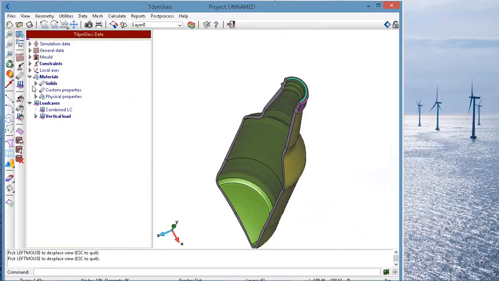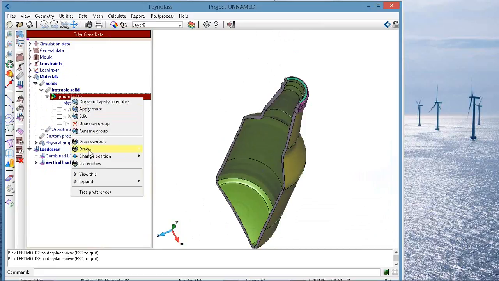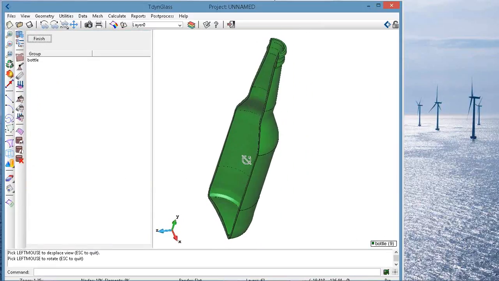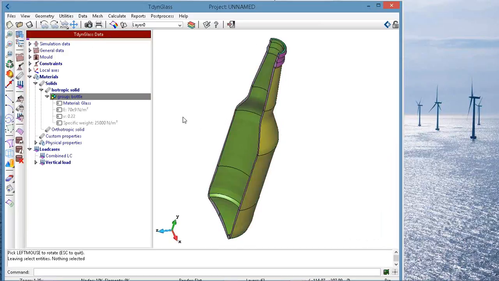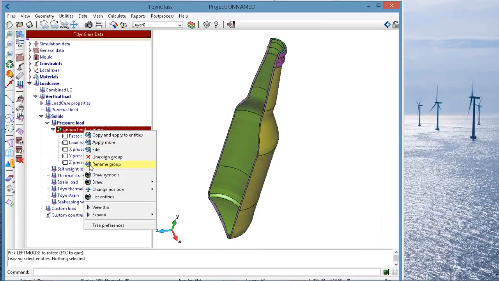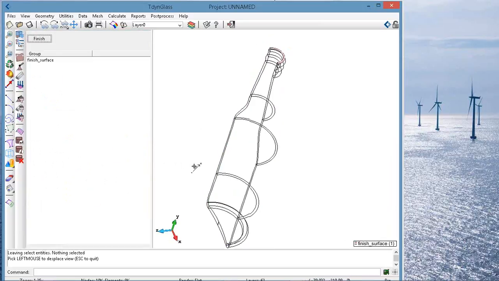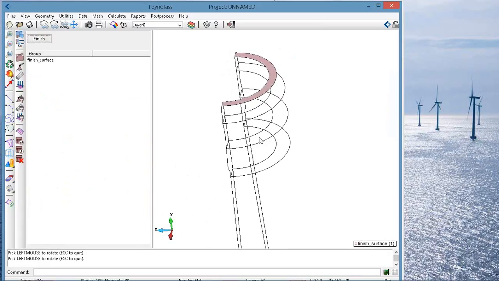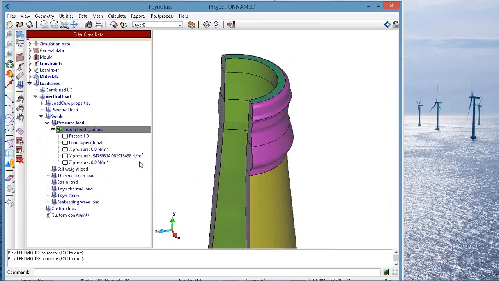Regarding materials, you can see they have also been applied. The material, in this case common glass, has been assigned to the bottle geometry, to the volume in this case. And of course, a vertical load has been created with a value chosen by the user and assigned to the corresponding surfaces. You can see the load has been assigned to the top surface of the container.